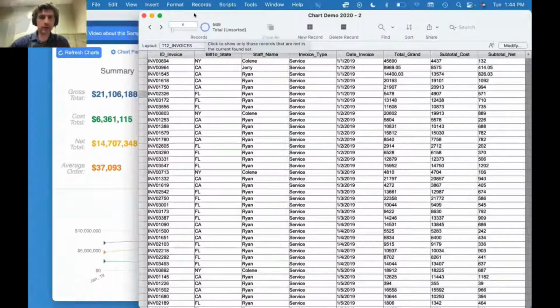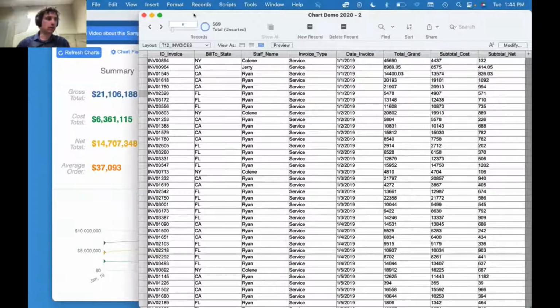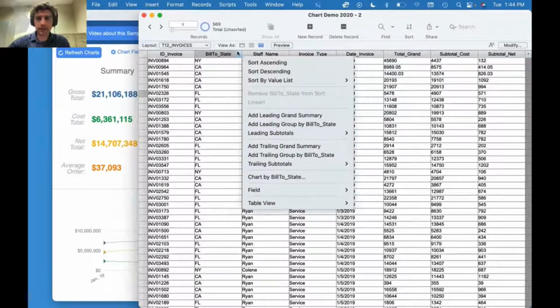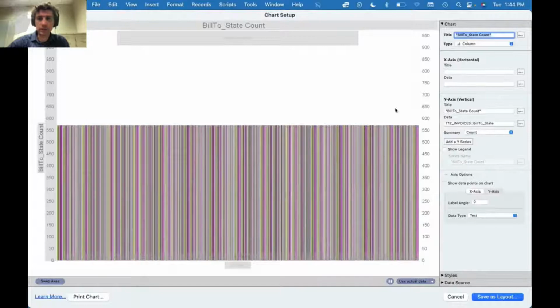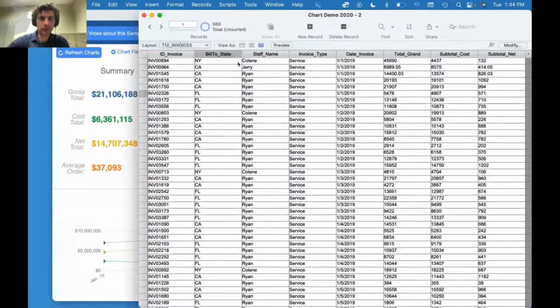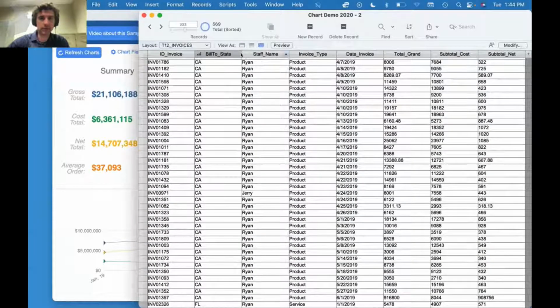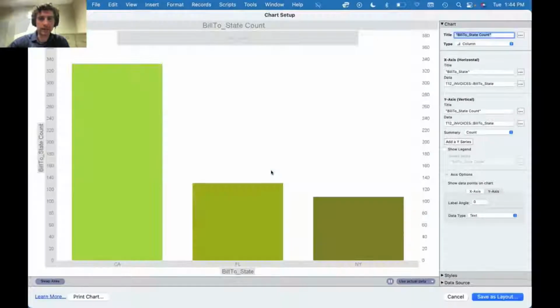So usually when I'm trying to figure out what kind of chart I want to do, I will look at these in a table view. And I think you can do this in other views as well. And they have the ability to create a quick chart. So we can say build chart by build to state. And it shows us this, that one didn't really work out. Let's try this again. We'll sort, and then we'll say chart by build to state. And here you'll see that this is the data we were really looking for: California, Florida, New York.